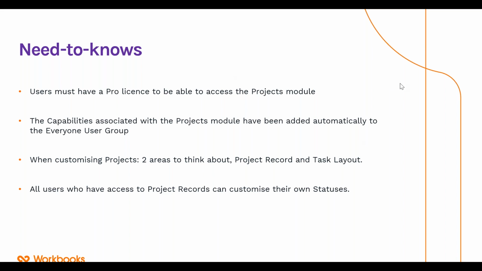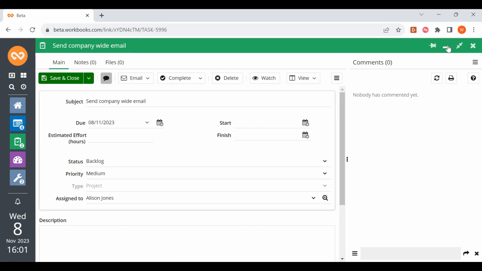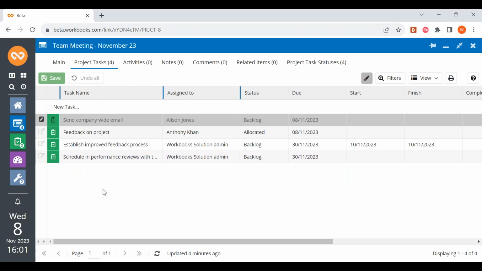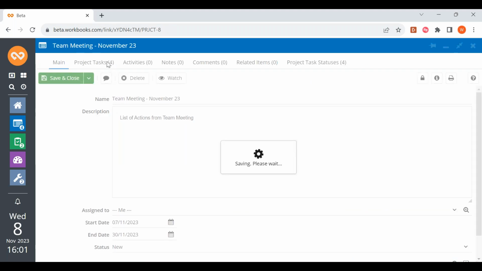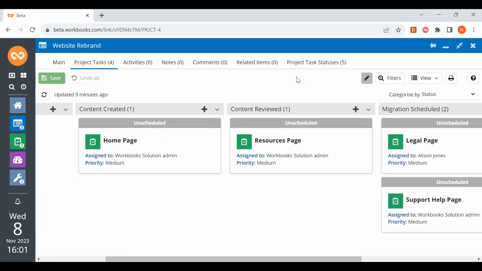I'm going to just switch back into the product. There's one area which I didn't spend a lot of time on that I think would be useful to show, which is the Kanban view. I think not many people would have seen this in action. So what I'm going to do is just jump back into a project. Let's go into this website rebrand project. I've got the Kanban view already set up here.